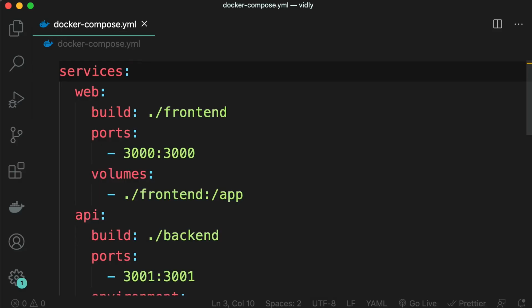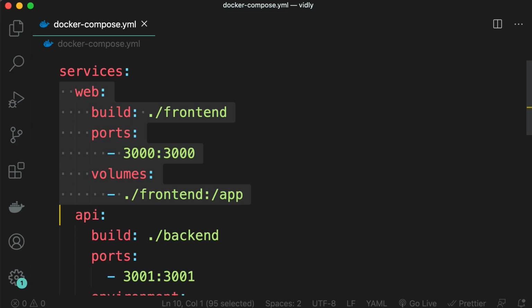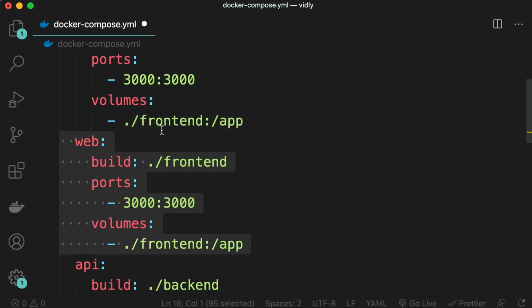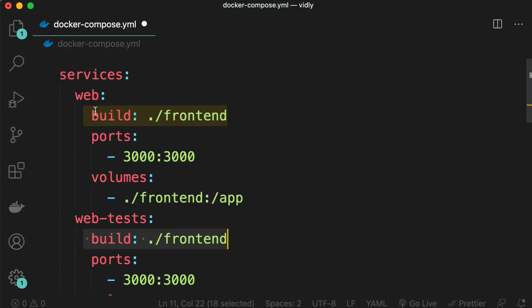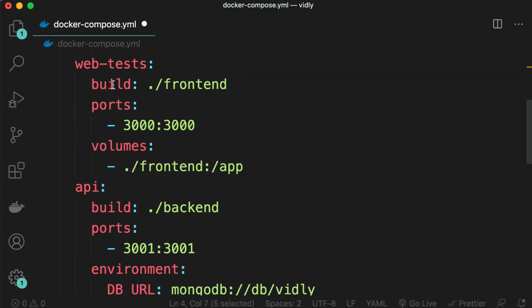So back to our compose file. Here's the definition of our web service. I'm going to duplicate this and then rename the second instance to web tests. Now, we're not going to build a new image. We want to reuse an existing image, the image that was built for this service. So we're going to change the build property to image.